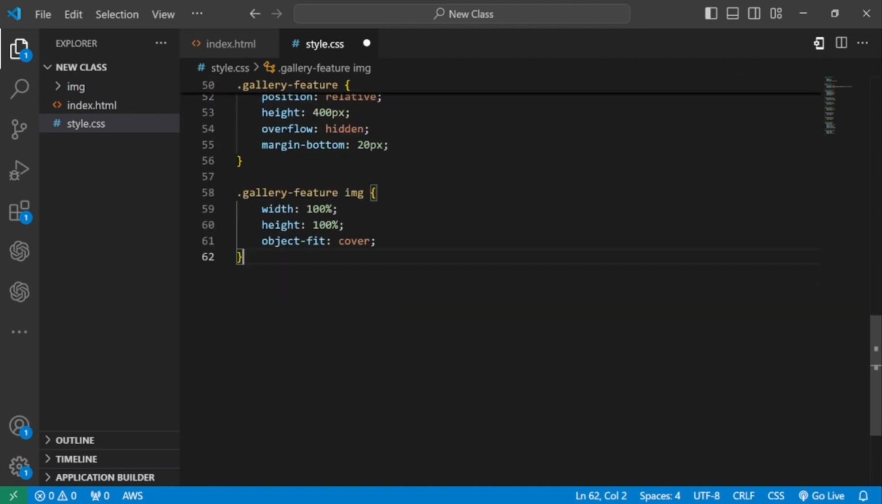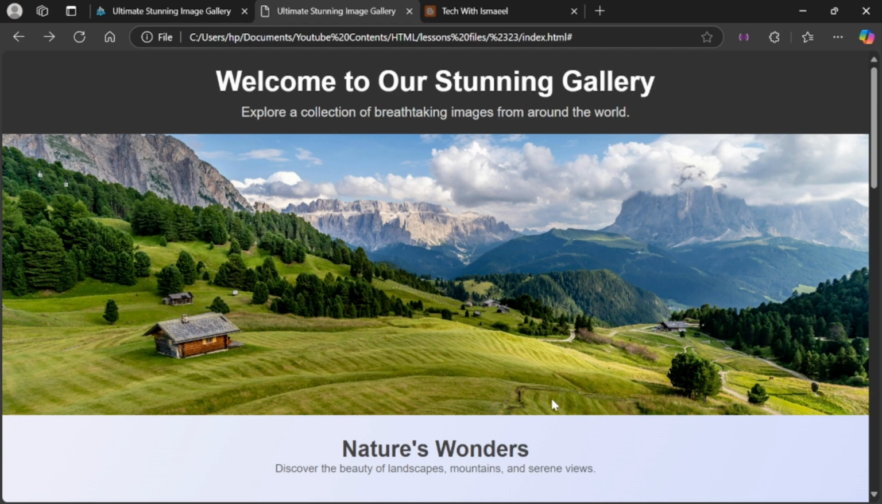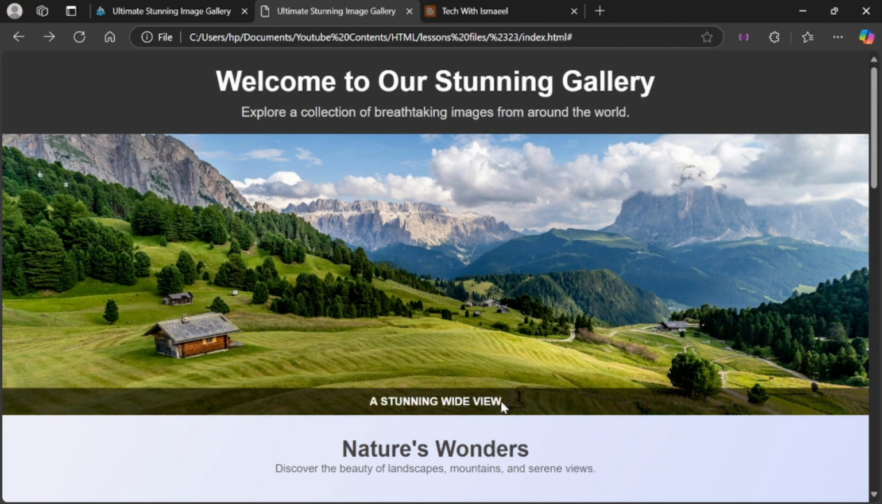Let me scroll down a little bit and come down. The next thing we need to style is the text for this image, that is, we are targeting this text. Let it show after it loads. I don't know why it's taking a little bit longer to load right here. We're going to style this one right now.